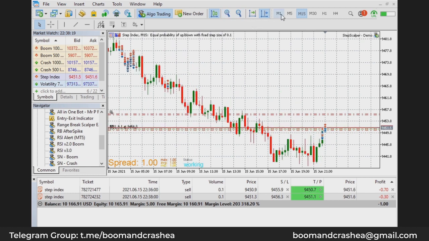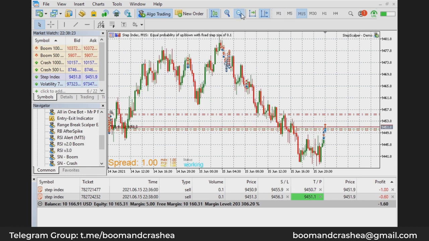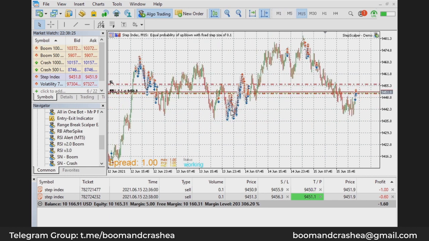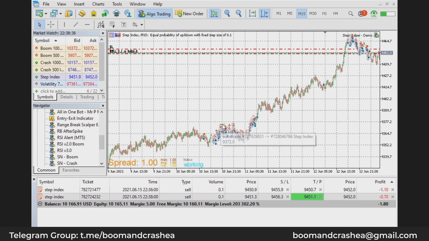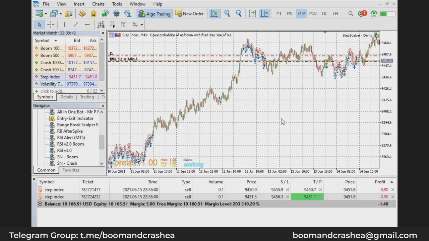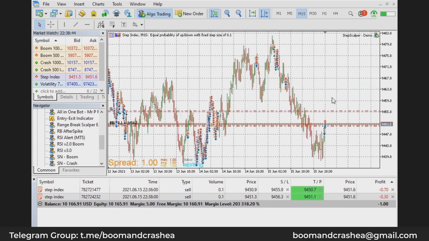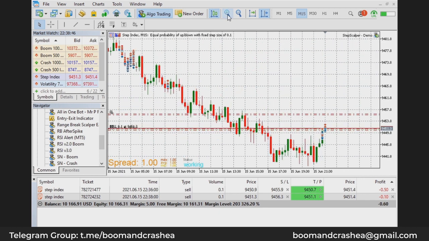If I check M15 from here, you see that the bot took trades all over this place. All these things were done by the bot, because I was testing it. Okay, because I do test the bots before I bring them out. All this was taken by the bot in the testing phase. So it depends on how much you want to risk per trade.